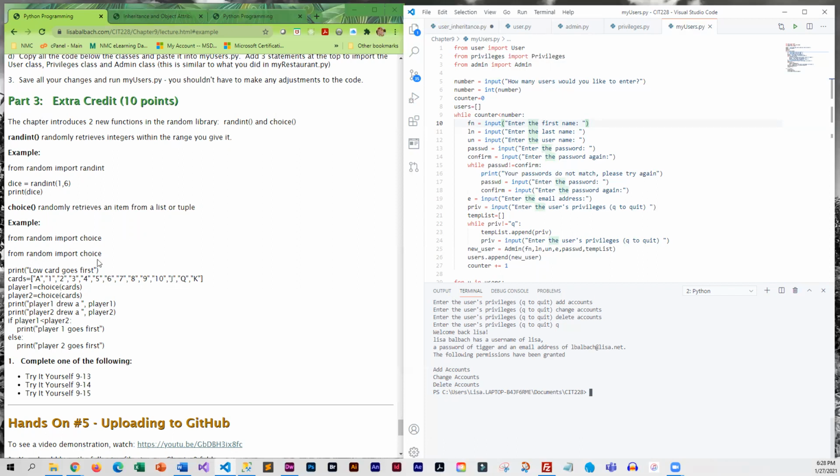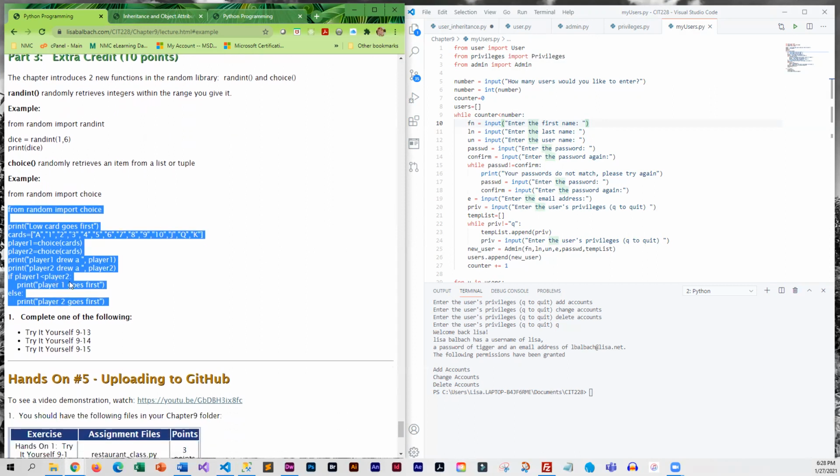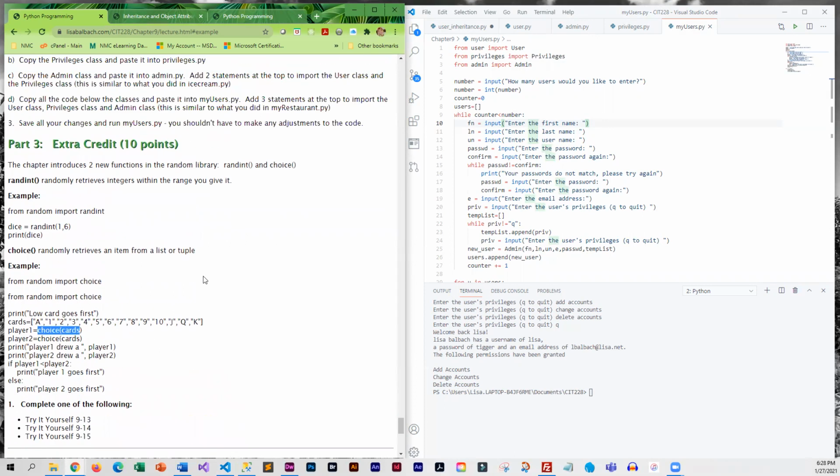So as an example for you to see how this runs, I actually created this little card demo. You guys can probably play it yourself, but you can kind of see how player 1 and 2, it's going to randomly retrieve a card, and then it's just seeing who goes first. So you guys are going to have the option, and this is extra credit and it is not required, okay, of doing a try it yourself that involves creating a game.